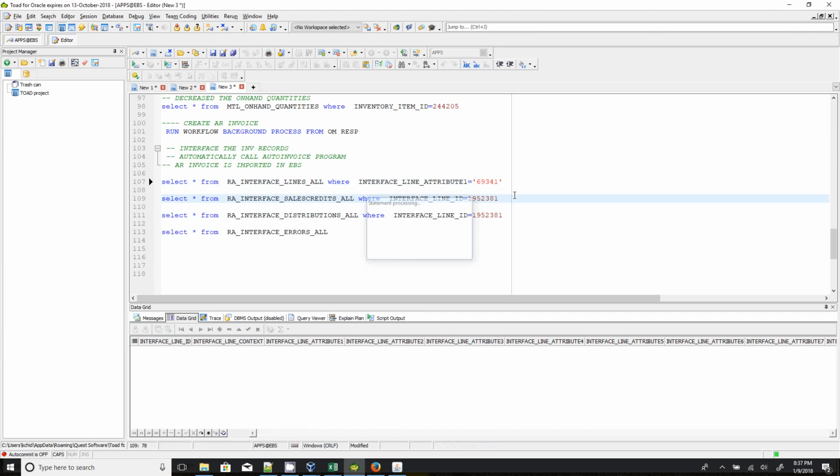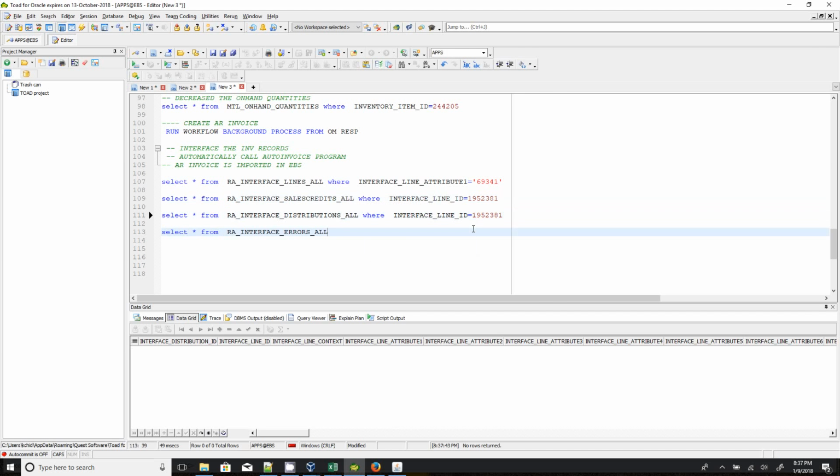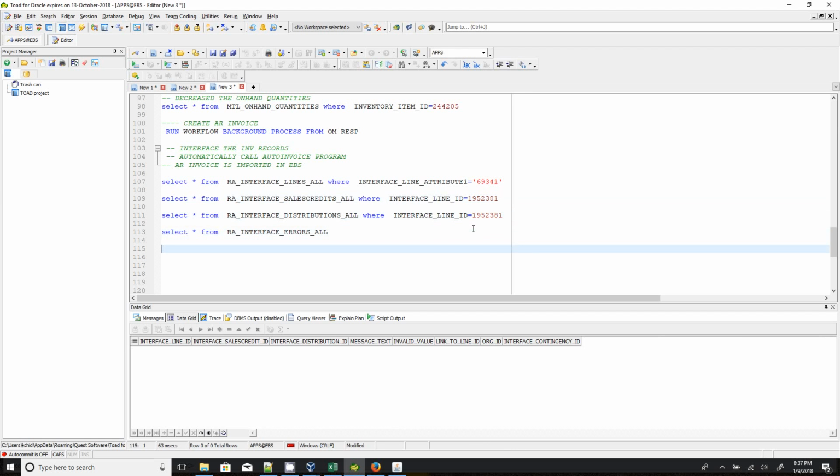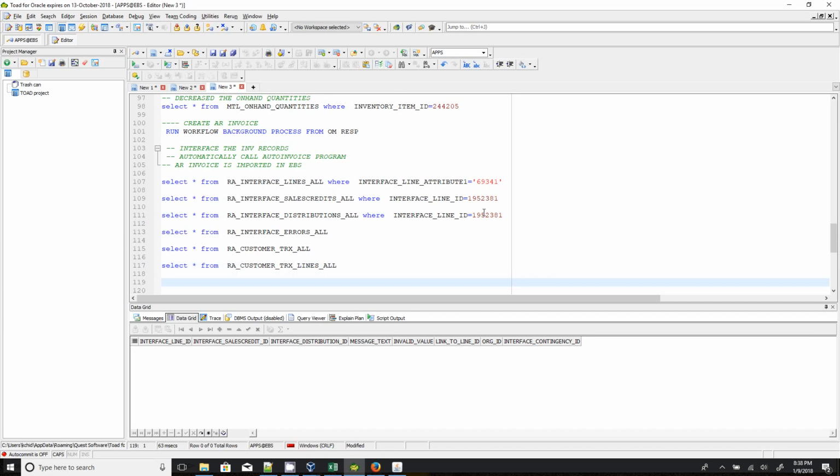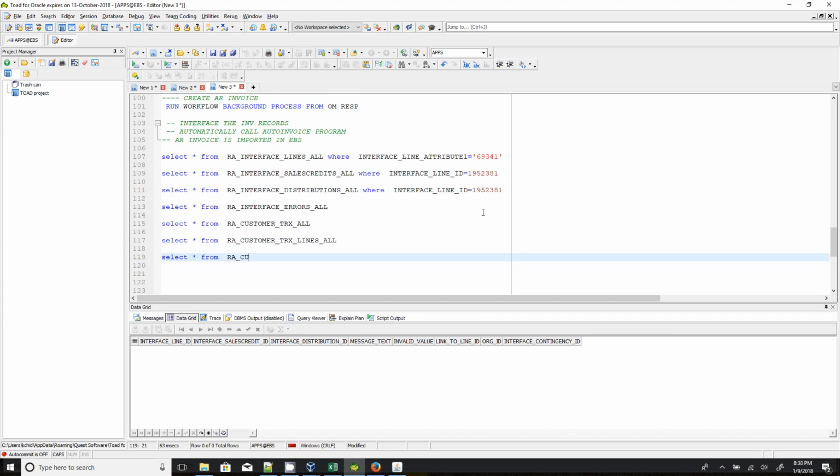Okay, now the data is gone, no errors. So now we can check it in the AR invoice tables. Select * from ra_customer_trx_all, or ra_customer_trx_lines_all, or ra_cust_trx_line_gl_dist_all. These are the tables.